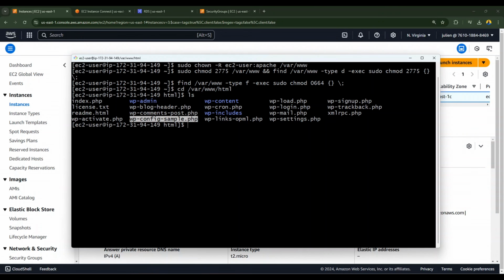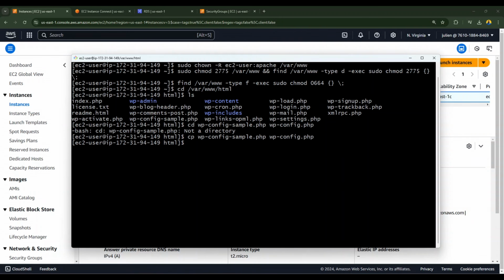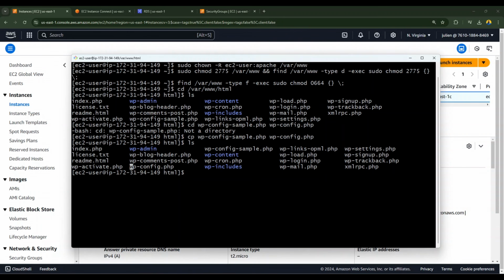We will create a copy of this file and rename it wp-config.php. This file contains the configuration of the WordPress website. Now to edit this file, run this command: wp-config-sample.php and then the new name. Oops, sorry, it's cp, not cd. Let me correct that. Okay, there you have it.